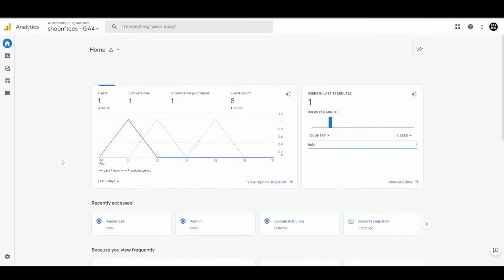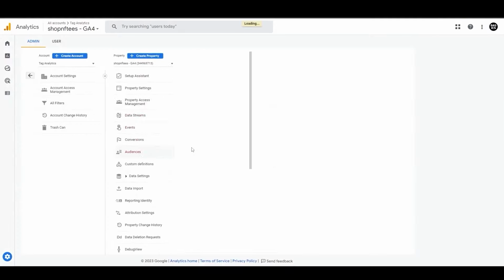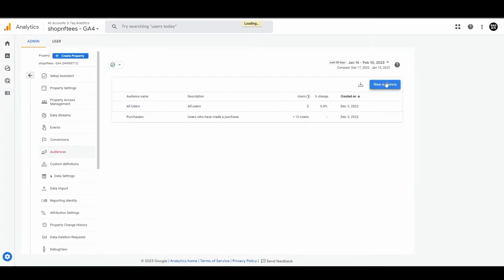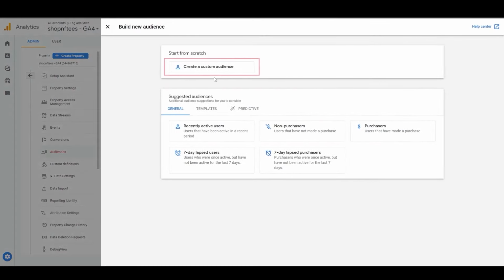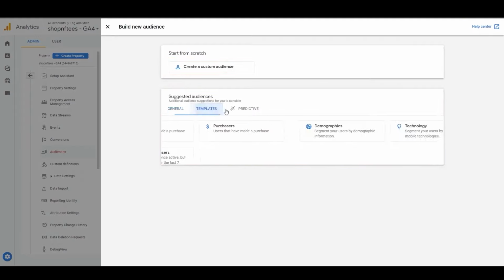With GA4, you can easily create custom audiences based on specific user behaviors, demographics, and more. To create a new audience, you need to go to the left sidebar in GA4 and select admin, and then audiences, and from there you click on new audience, and you will have two options: create a custom audience or use one of the suggested audiences. The suggested audiences include general, templates, and predictive.